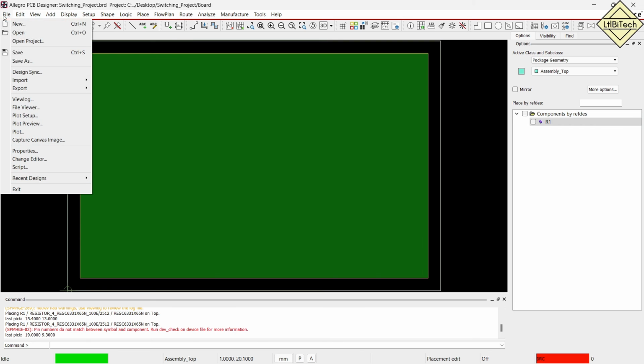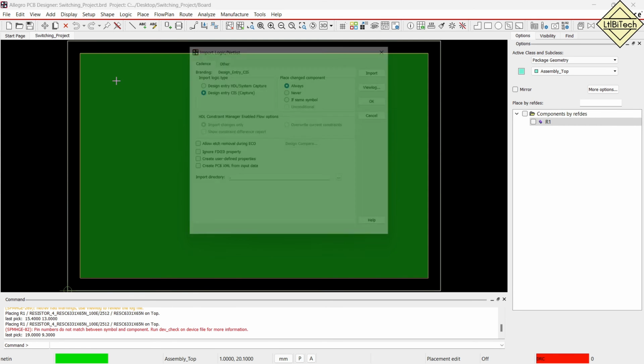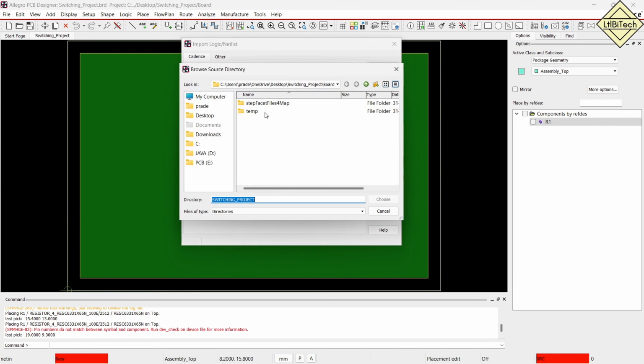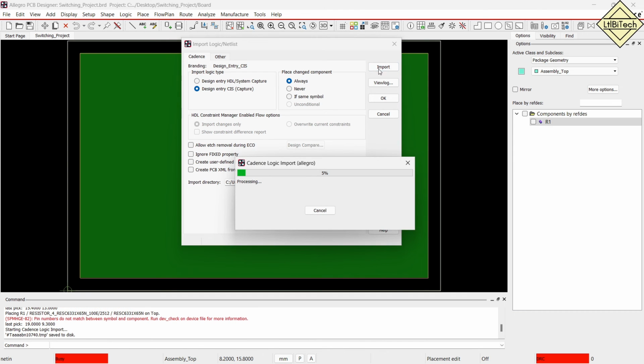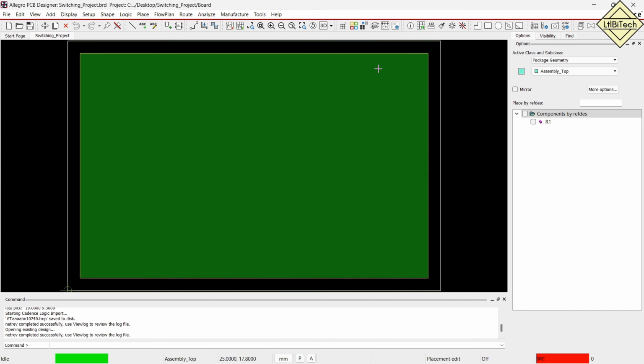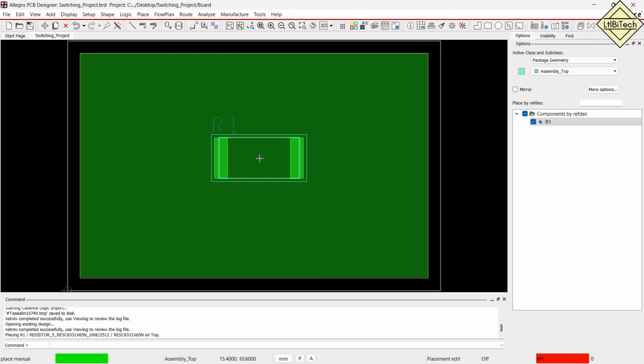So we'll import the latest netlist. We'll select the Allegro folder, inside the schematic, inside Allegro, choose this, and import the latest netlist. Now we don't find any issues here. You can see in the command line. So I'll select the component and we can place it on top of the board.